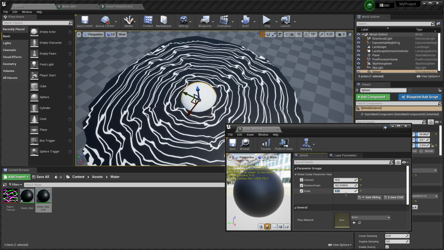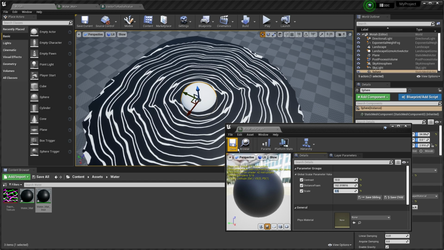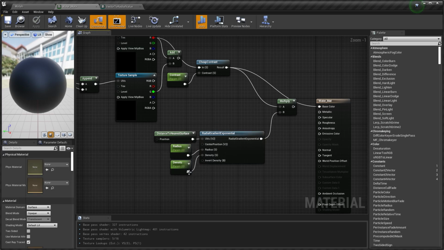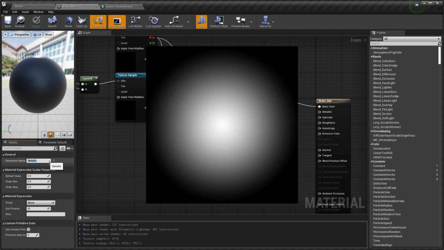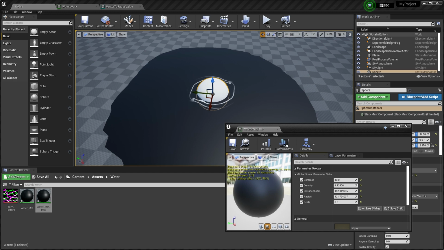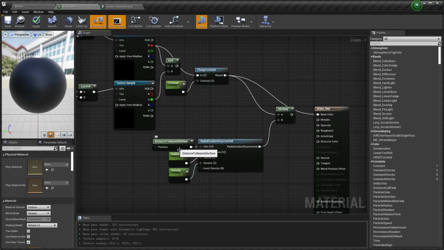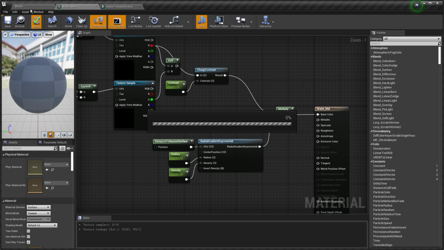Okay, so I guess you don't want your foam that big, so we can mask it out using Radial Gradient Exponential. This is basically a gradient that comes from the center out. With the density we can control the density, and with the radius we can control the radius. And also we're gonna plug distance to nearest surface to the UVs, because we want the gradient to be applied around the mesh.